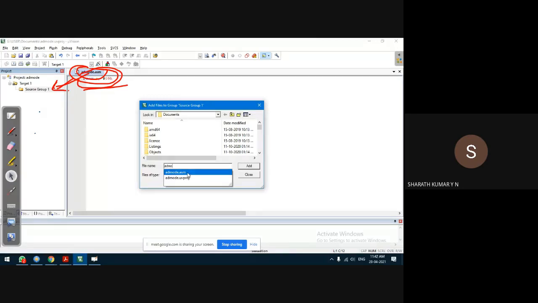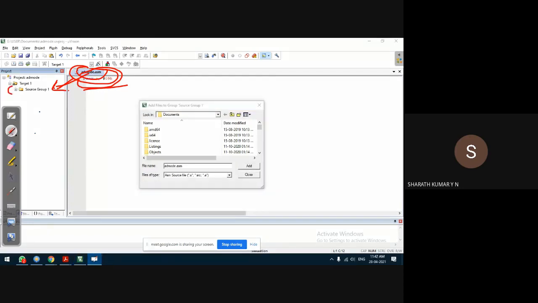Select the source file. Don't select the project. We should not add the project to the project. We should add source code to the project. Select the source code and press add. As soon as you press add once, observe this area, guys. There is a plus symbol generated. That means this source code is already added to the project. How do we know?